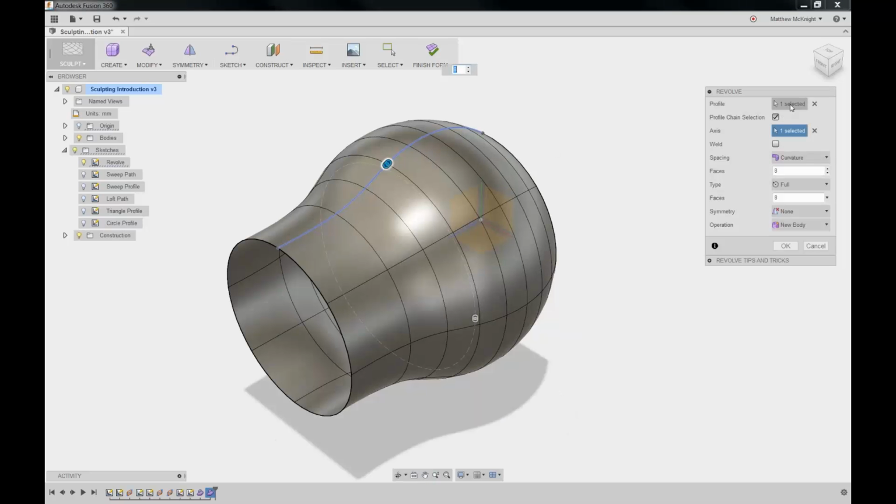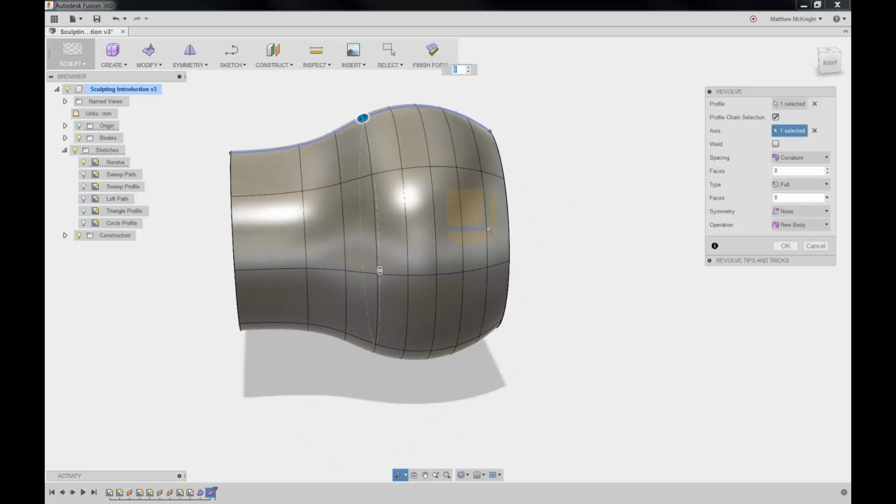So here's our profile that we've selected. Here's our axis of revolution. We can change the spacing of the faceting of the surfaces. So rather than having curvature based, so you can see here that it's weighted towards the curvature of the surface. So where we've got high degrees of curvature, then we'll have more breakage of our surface. In this case, we can make it uniform. So we get uniform distribution of those surfaces along its length.